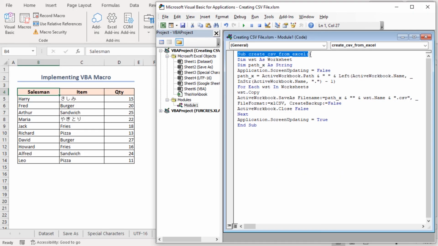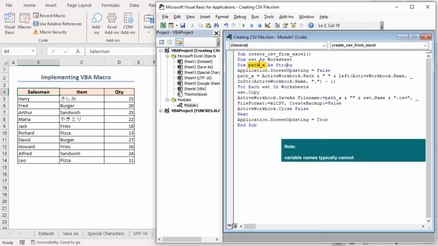Here, I am defining a new macro, which is a series of instructions that Excel will follow. Then I have declared some variables. This creates a variable called WST to represent each worksheet in the workbook, and it creates a variable called pathx to store the file path to the active workbook. Here you can notice that I used an underscore inside the variable name, because variable names typically cannot contain spaces; it would create ambiguity and confusion for the compiler.